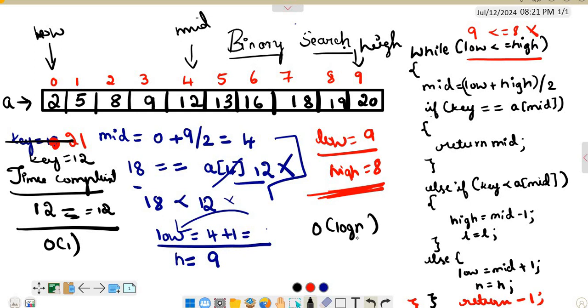When you divide an array, if the key value is less than array of mid, you search in the left part of it, or if it's greater, you go for the right part of it. So at that time, the time complexity is big O of log n.